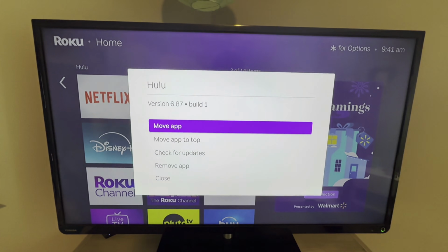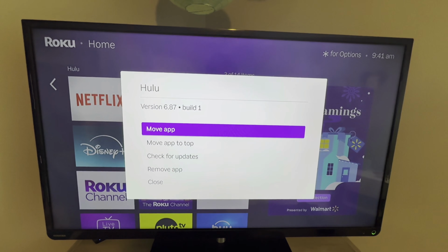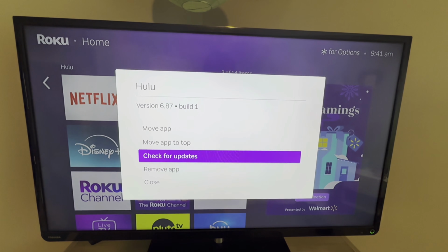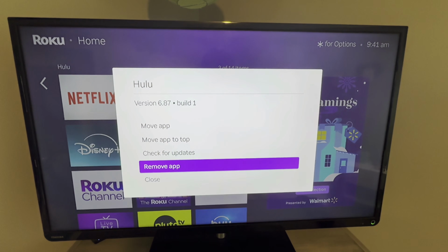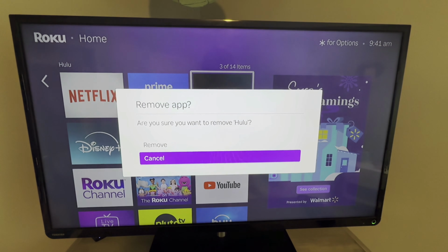And when you do that, it's going to bring up the options for that app. Go down to where you see Remove App, highlight it there, click OK. And then once again, confirm by clicking Remove once more.